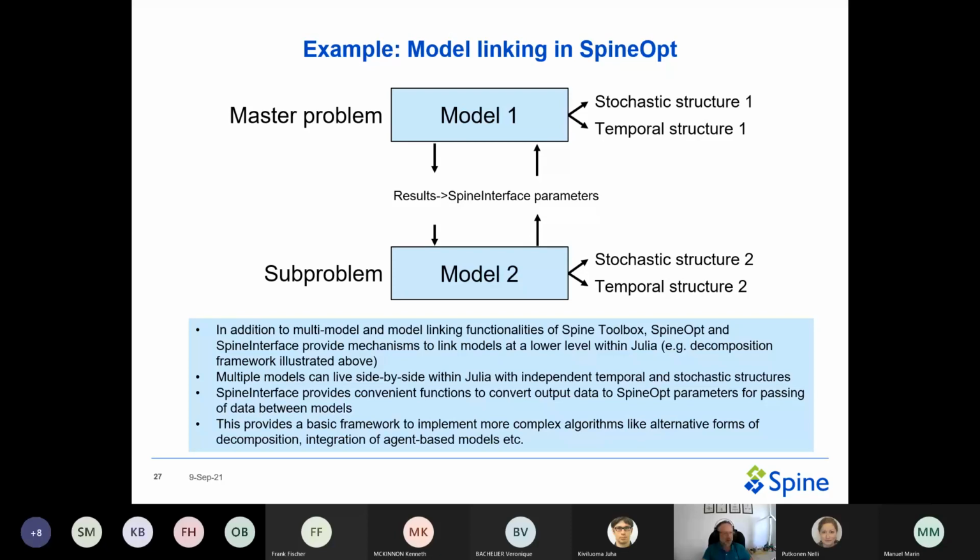It does that by also creating new SpineInterface parameters using the API. So that's a very nice, practical utilization of the API.